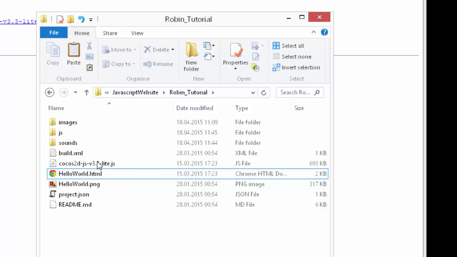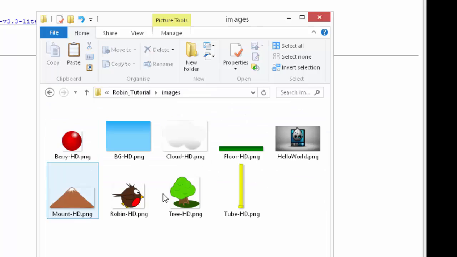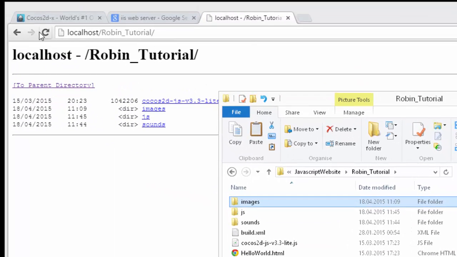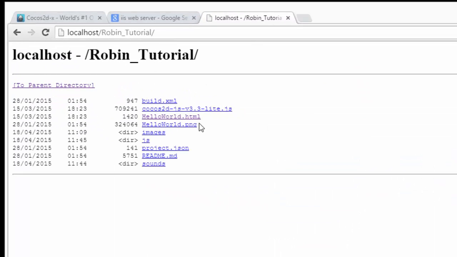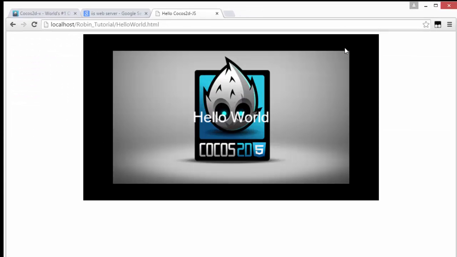And what we find is we've got our hello world here, our JavaScript API here, and actually everything we need. This hello world PNG, you'll notice probably already from some testing, I'd already copied and put into images, but you don't need to do that. Let's refresh Robin tutorial here and have a direct look at this hello world HTML to see what we've got. We can see a background image, and we've got the hello world text printed on the front of the background image.